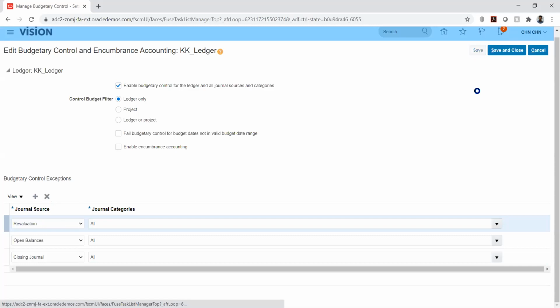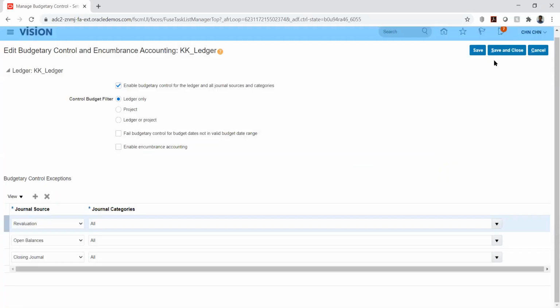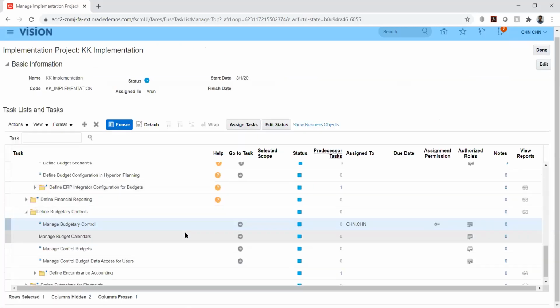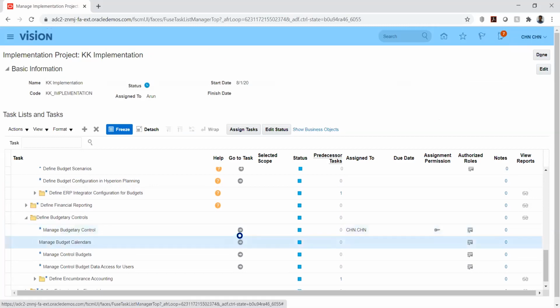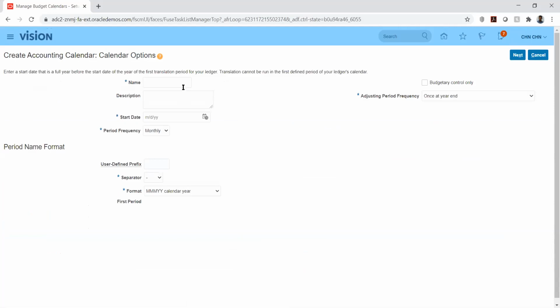Okay. So we have enabled budget. We have enabled budget at the ledger level. Yes, correct. So now we have created the budget, and we will try to create a calendar for our budget.